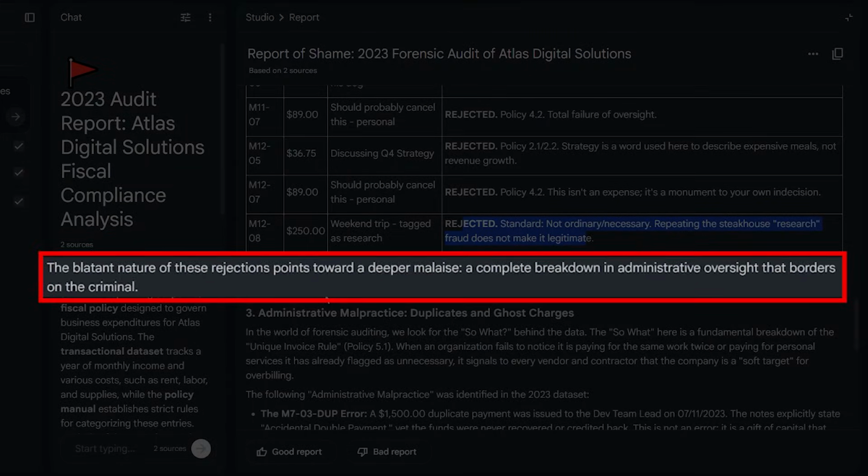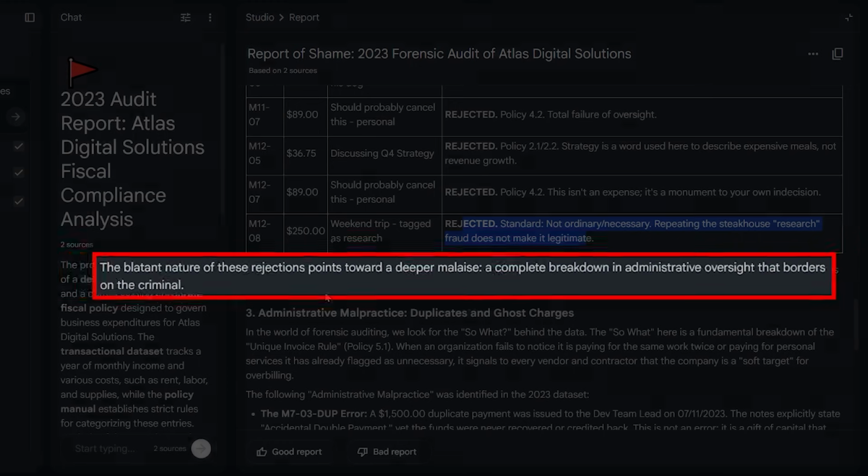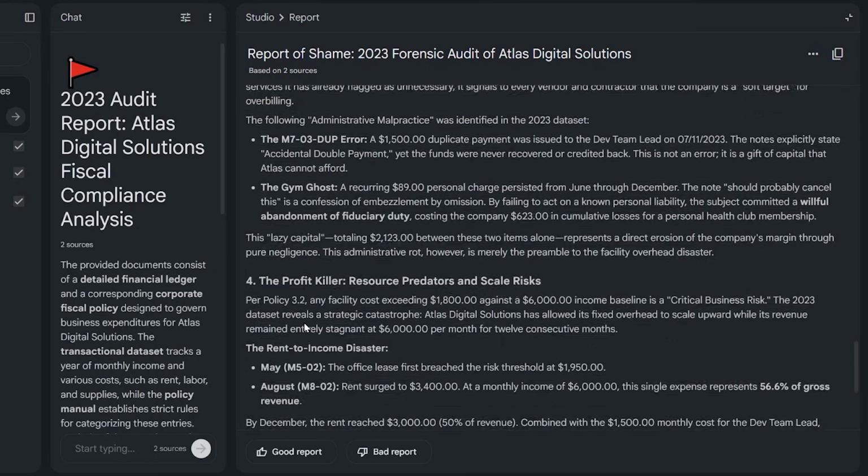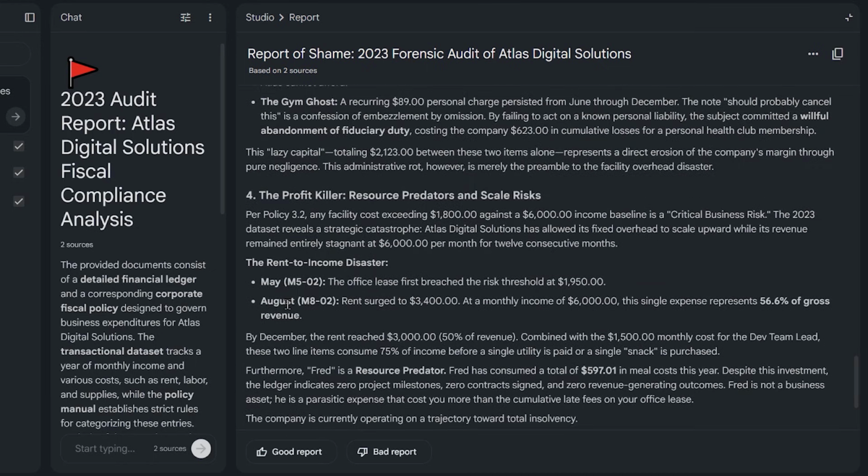The blatant nature of these rejection points towards a deeper malaise, the complete breakdown in administrative oversight that borders on criminal. Yikes. Yeah, it's brutal, but this is exactly what companies need, or even for personal, you can do this. And the profit killer, it says exactly what's killed our profit. We can then copy this and put it into Word or any other document.